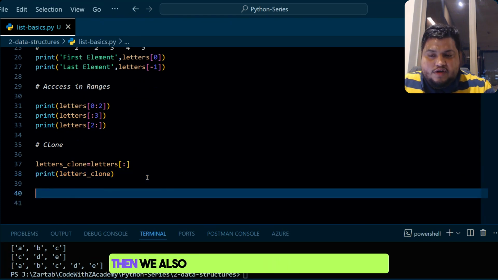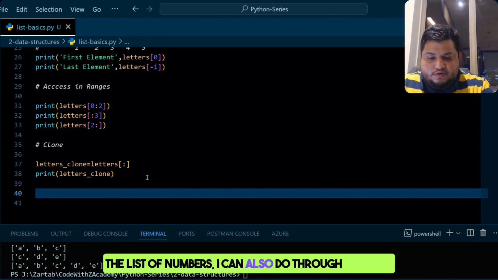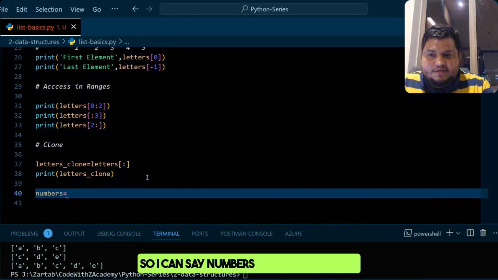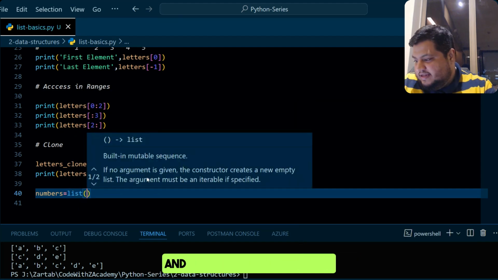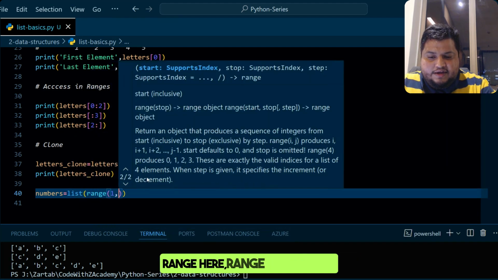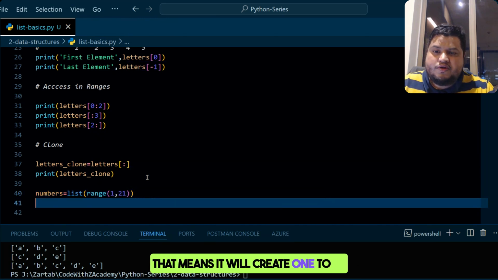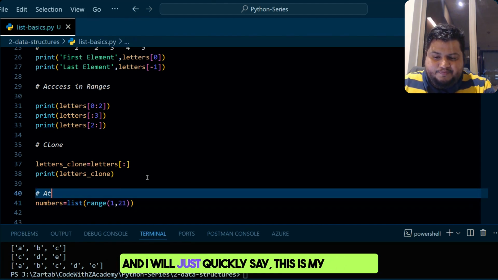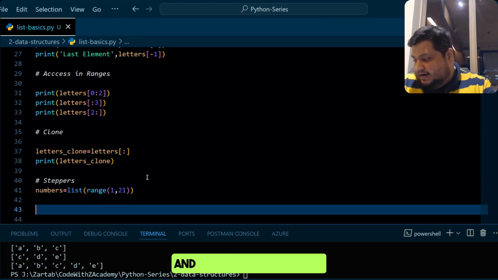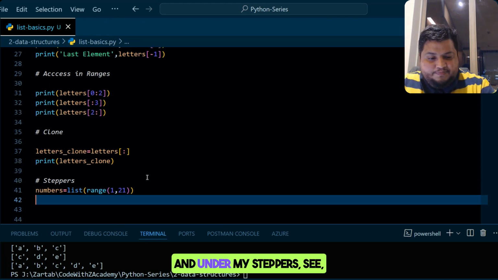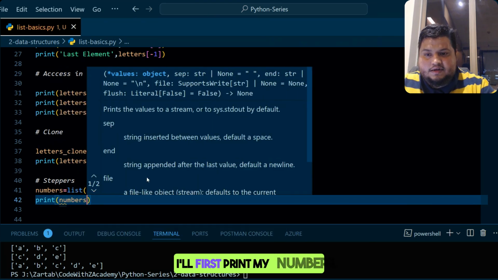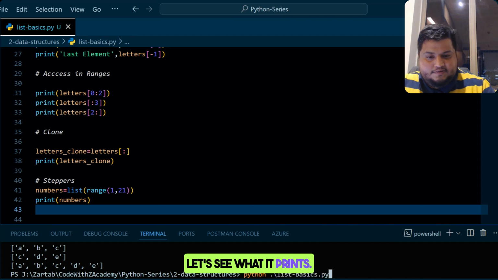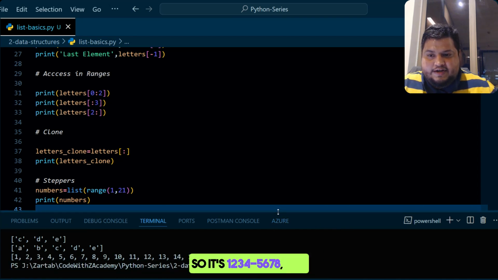Then we also have, when we want to go through the list of numbers, I can also do it through steppers. So I can say numbers is equal to list of, and I'm using a range here, range of 1 to 21. That means it will create 1 to 20. And I will just quickly say this is my steppers. Under my steppers, I'll first print my numbers. Let's see what it prints. So it's 1, 2, 3, 4, 5, 6, 7, 8, 9, 10.